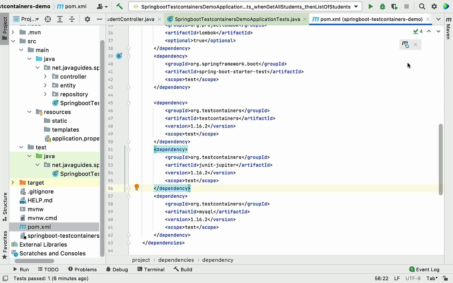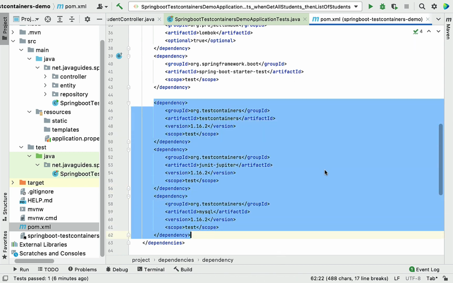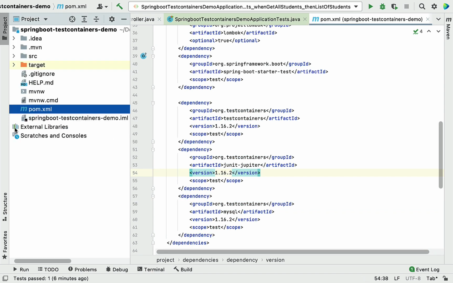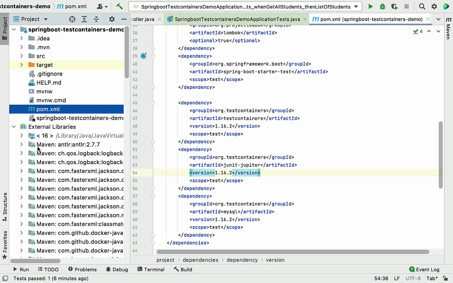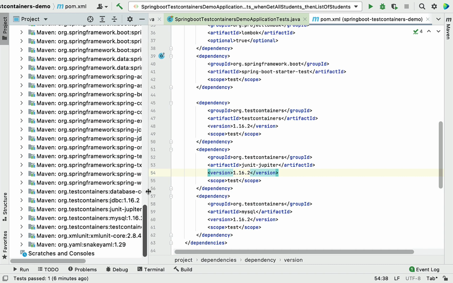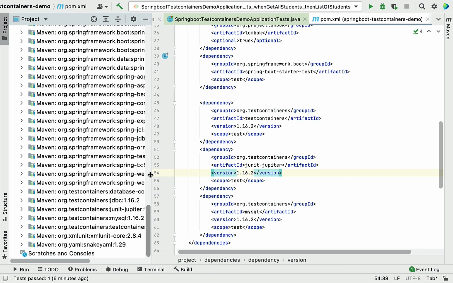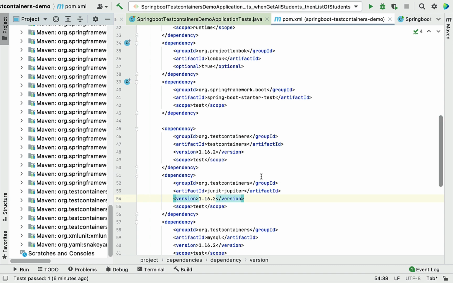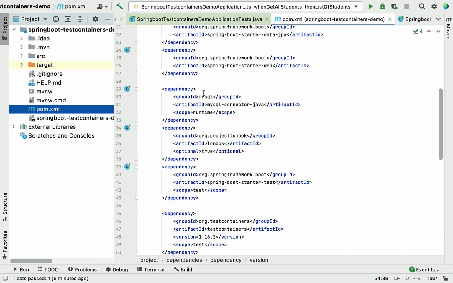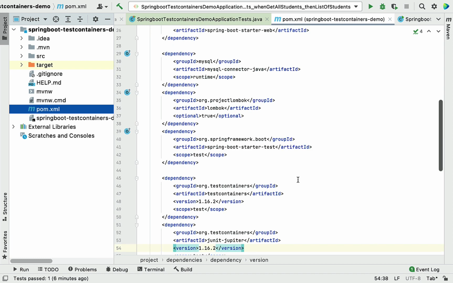Alright, and save it, and you can see here the Maven icon. So go ahead and click on this to load the Maven changes. So Maven will basically download all these newly added dependencies. In order to confirm this, you can go to the external libraries over here, and for example, just scroll down and you are able to see that the Testcontainers dependencies are added. Okay, it means that we have added Testcontainers support in our Spring Boot application. Alright, now we are good to use Testcontainers.